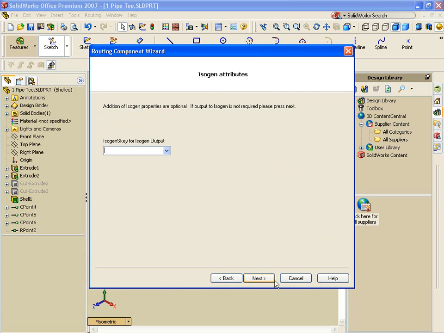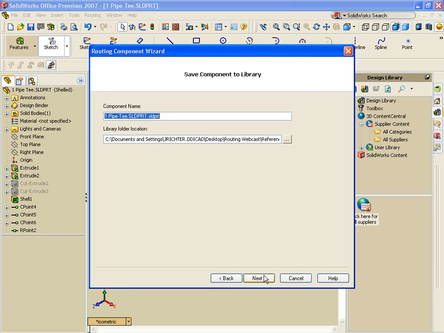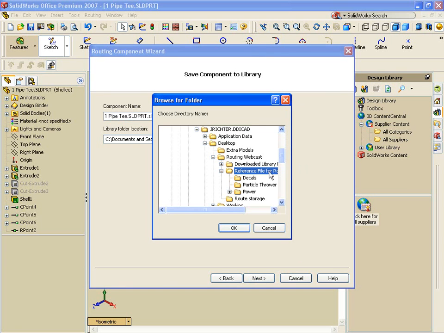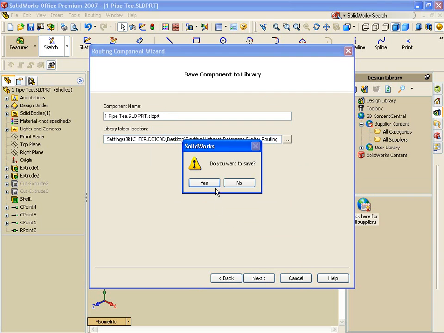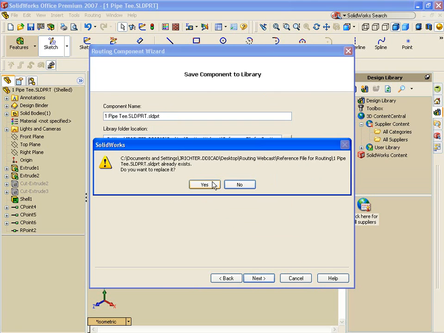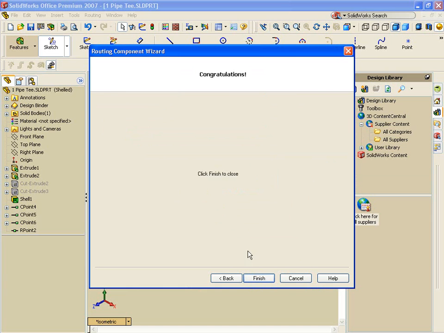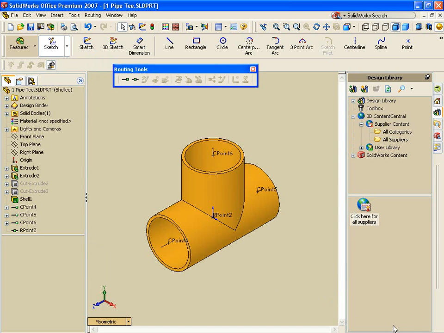If I'm going to be importing this into ISOGEN, it's required that I have special ISOGEN properties. This is an elbow. I could add a part number after that. It prompts me to save it. I'll go ahead and throw this under my references folder. I'll say yes to save. And finish to exit.